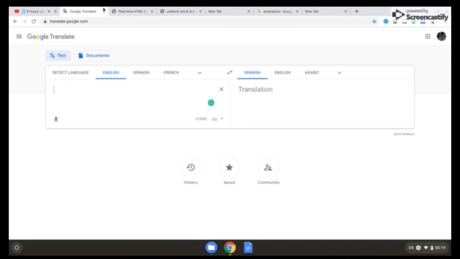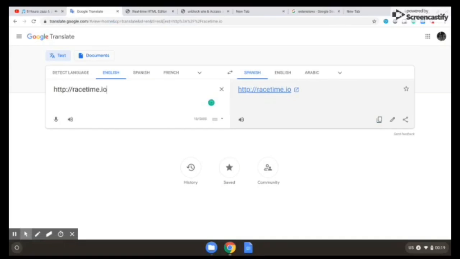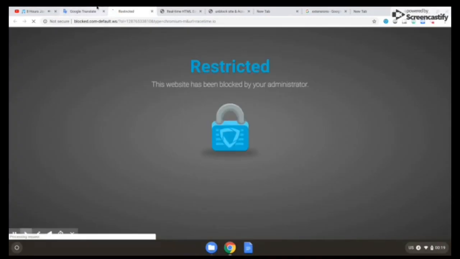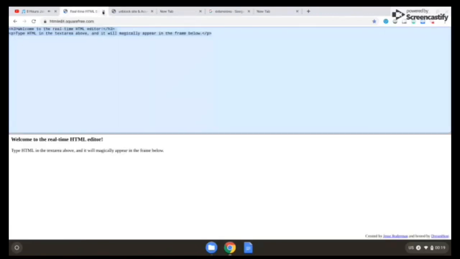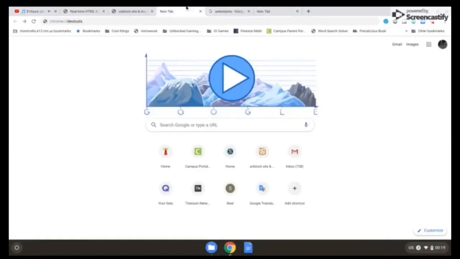I'm going to start with this one, Google Translate. This doesn't work anymore. I have my example right here, racetime.io. You used to be able to have this translate button, and you translate it on the page. It doesn't do that anymore. You go here, watch. This site's blocked. Google Translate doesn't work anymore, so I wouldn't even attempt that. All those YouTube videos, yeah, they don't work. Don't even bother.